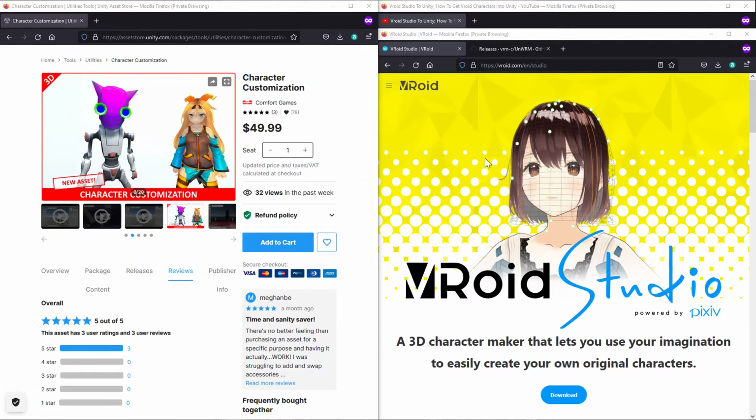So let's take a look at VRoid Studio and see what's needed in order to get all this set up. The first thing is you'll need to download VRoid Studio and create your character. Once your character is made, you can export it as a VRM file.